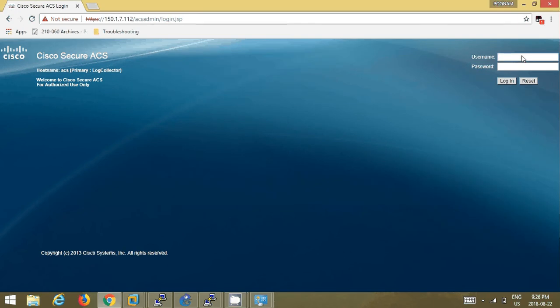There are always two types of access for the ACS server. One is CLI access and the other one is GUI access, and what I am explaining here is the GUI access. For CLI access, there is no default username or password. That's always up to us to define, so we need to make a note of what password we have defined for CLI access.